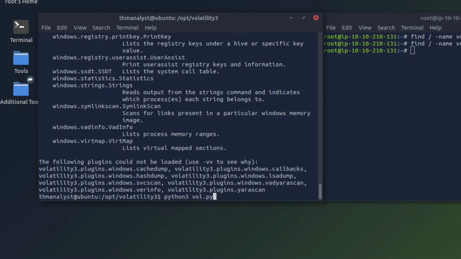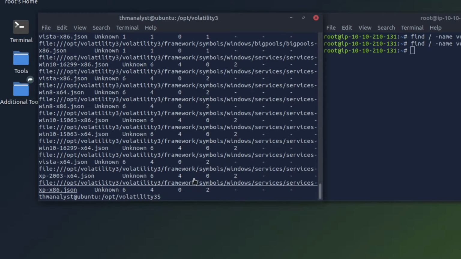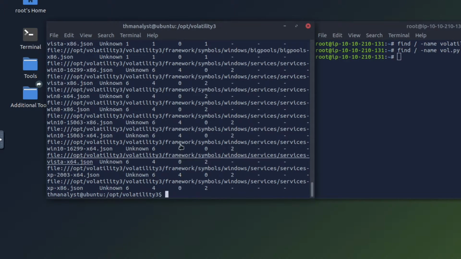So vol.py, and it's going to be dump.vmem, or excuse me, it needs to be a -f dump. And then we're going to do the thing that we just copied, which is going to be our option. Oops, it's going to paste an empty space. No, okay, great. So there you go. Hopefully this will give us some kind of an output. It did, great. So we actually got some kind of an output now.